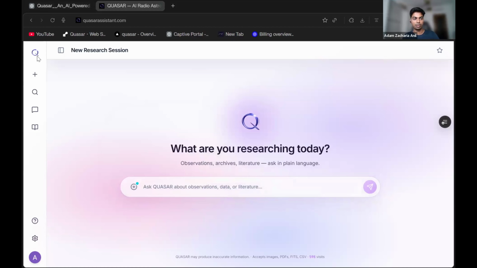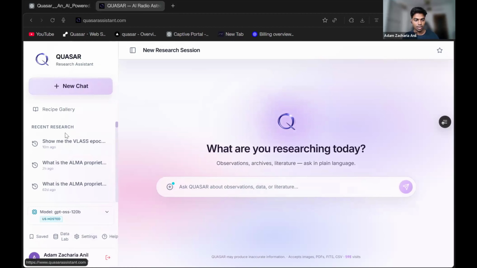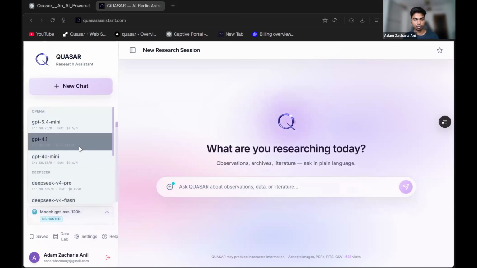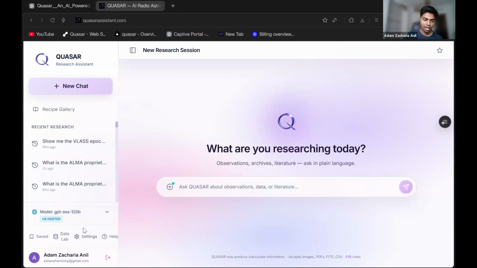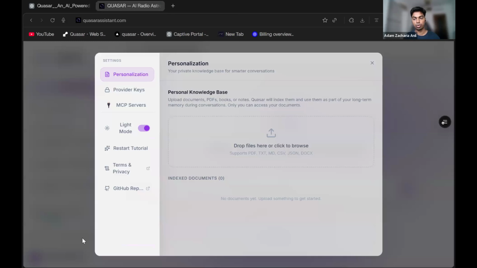And if you look at the sidebar, if you expand it, you can see there is an option to choose different kinds of models. All these models under the tag Tejas option are hosted at tag, and they're completely free to use and pretty fast. We have a very limited number of models available at the moment, but we are working on getting more and more models. And then there are a few options if you go to the settings.